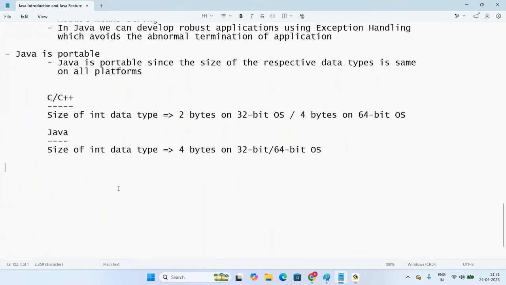Is that clear? Anyone having any questions? Once we start with the basics, we'll see what data types are present in Java and what their sizes are.